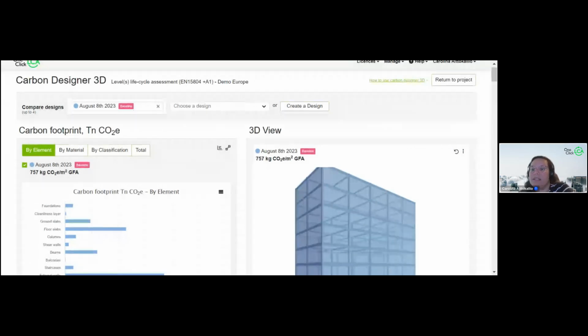And Hans is asking, is there going to be a better integration for ArchiCAD soon? Well, hopefully, yes. We are working on it. We already improved the previous ArchiCAD integration, but we will keep on working on that. And Yamila is asking, is One Click LCA available in all continents? Yes, it's available worldwide.